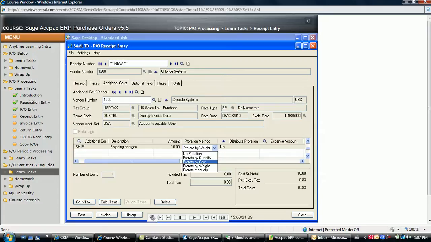Prorate by cost prorates the amount of the additional cost by the cost percentage of an item against the entire cost of all goods being received. For example, if item A costs $10 and item B costs $90, 9/10 of the additional cost is allocated to item B, where only 1/10 of the additional cost gets allocated to item A. This is the most common allocation method because it more accurately factors the cost based on the item cost ratio.